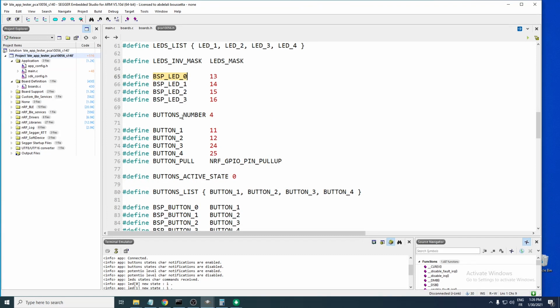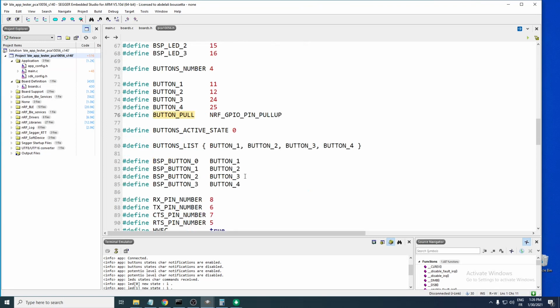Buttons number are 4. The button 1 is on 11, button 2, 12, 3, 24, 4, 25. And the button pull is pin pull up. They are pulled up. So if they are pressed, you have a ground signal, a low signal. Here buttons active state is 0 as they are pulled up. Buttons list, this is the buttons list, and this is for the BSP library, button 1, button 2, button 3, button 4, the same. Good.